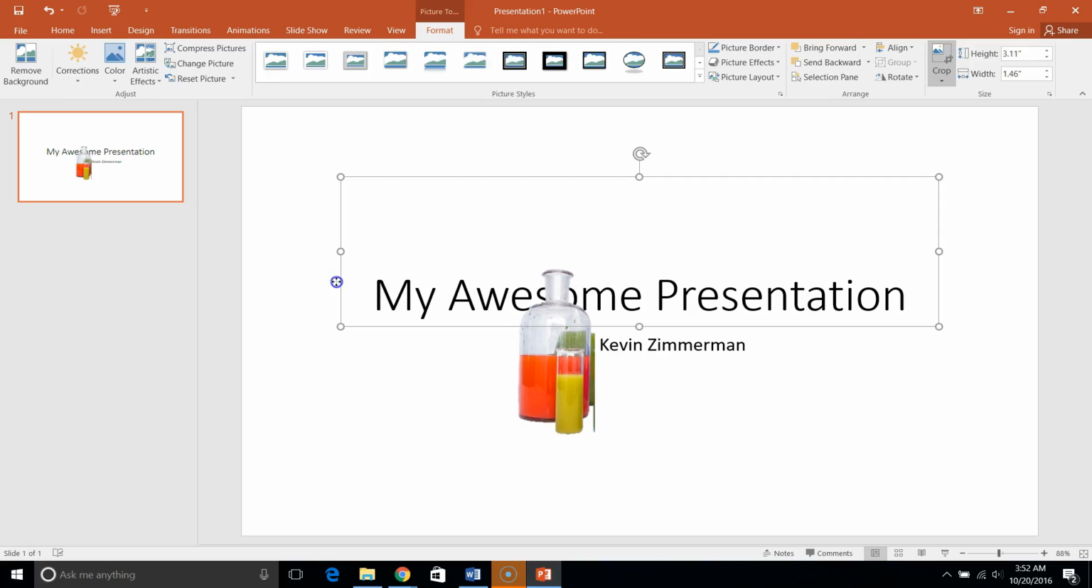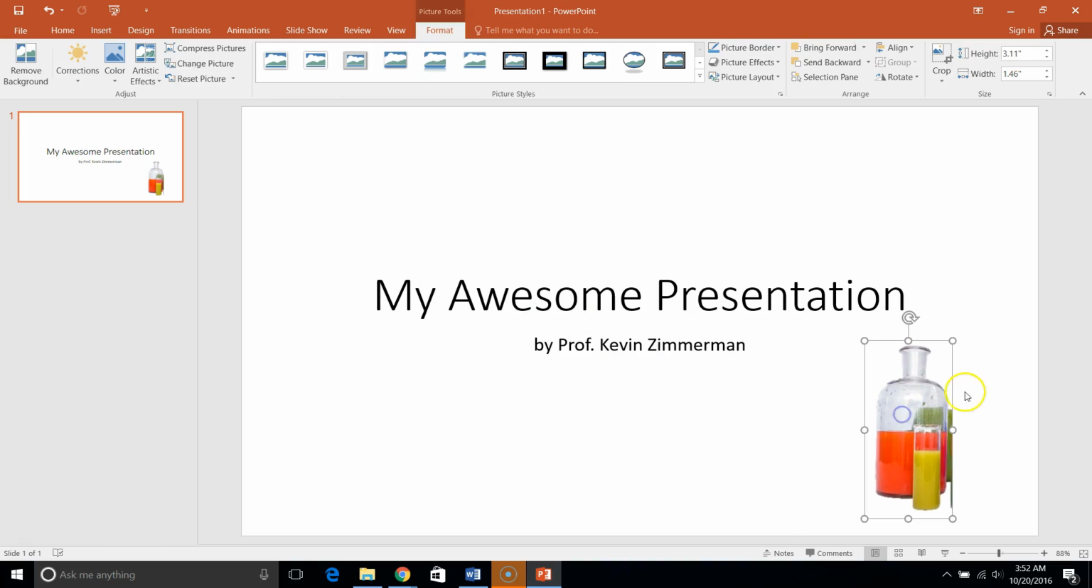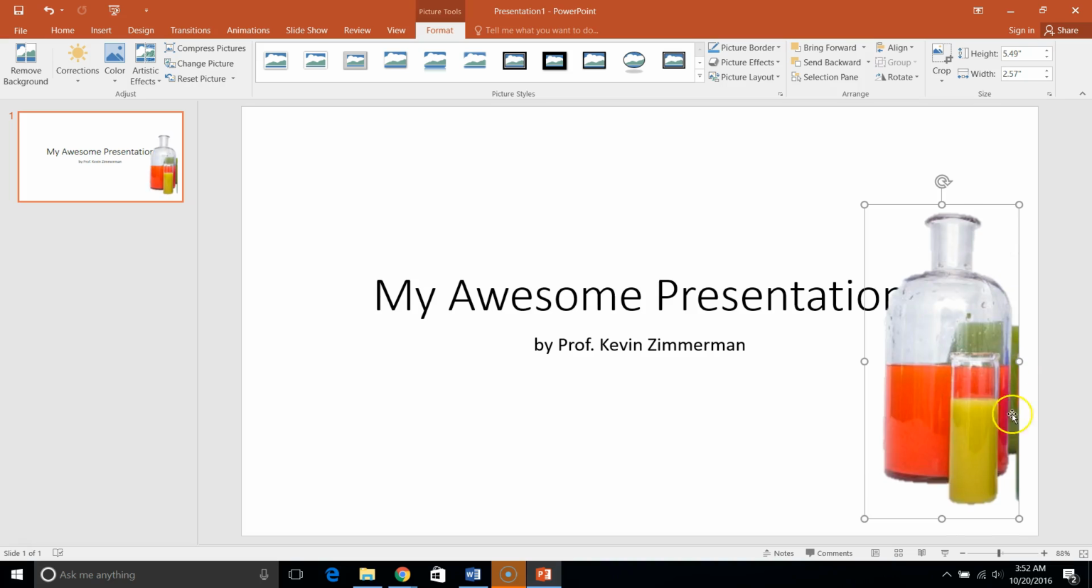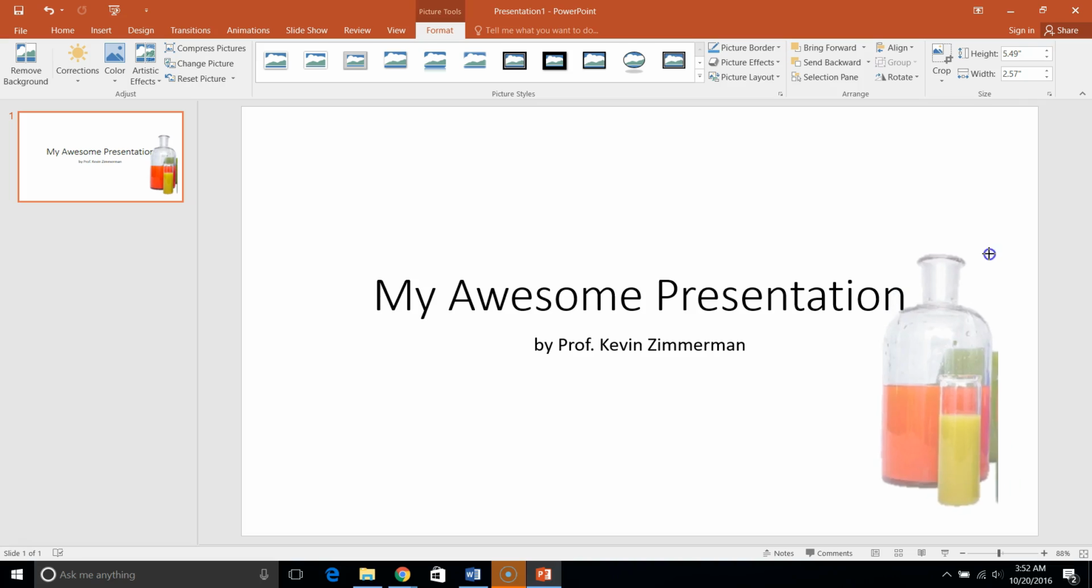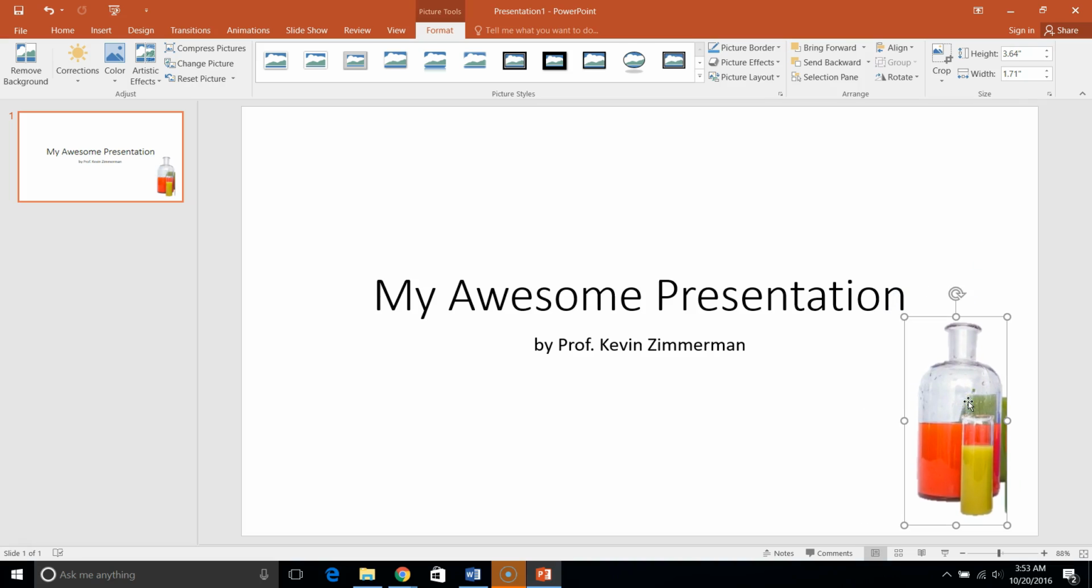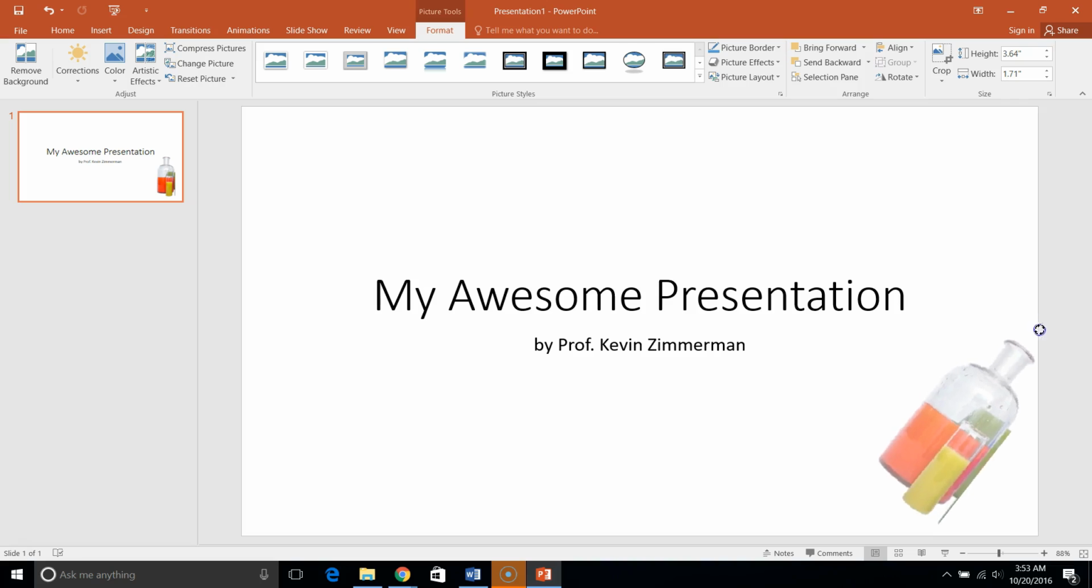When I click outside of this, now I can click and drag and manipulate the new size of the picture that I want. And I can make it bigger. Looks just a little ugly when it's that big, so I'm going to make it smaller until I have it a good size that I can work with. Another cool thing that you can do with pictures is you can grab this circular arrow above it and you can click and rotate the picture if it makes sense to do so.